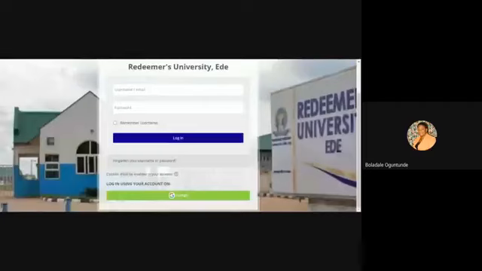You have to use your own email address and password. Just click on the Google link, put in your own email and the same password you use for the email. That's what you will use.